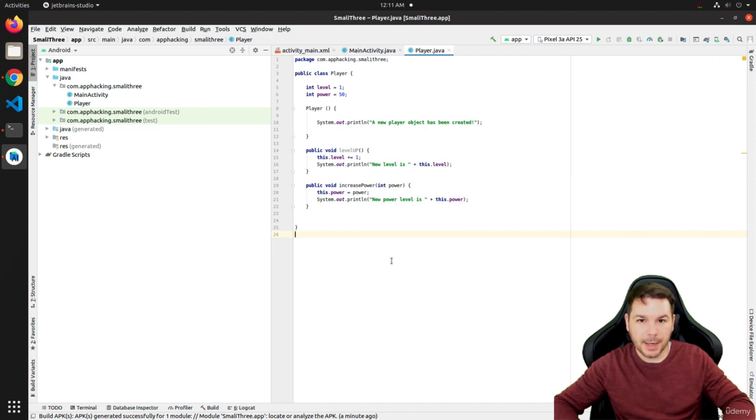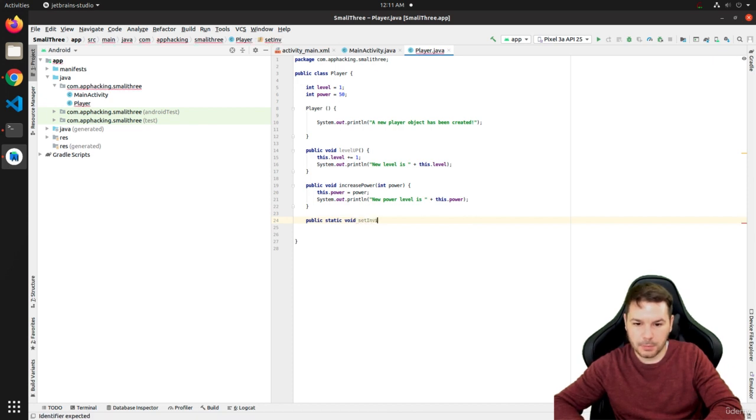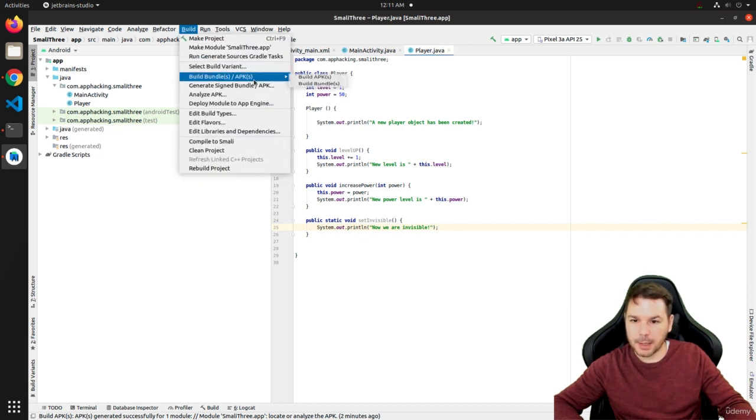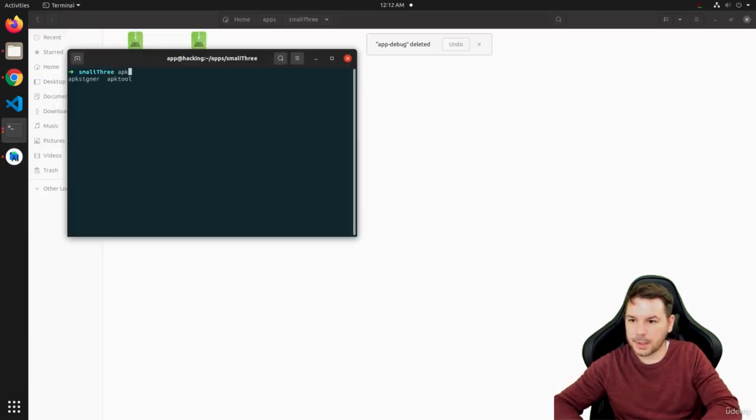Okay, so here we are back at the Ubuntu VM. Let's do some practical exercise on this. This was the last example. Now let's create a new static method. Public static void setInvisible. Okay, system print line. Now we are invisible. Okay. Let's build this application. Okay, let's decompile this.